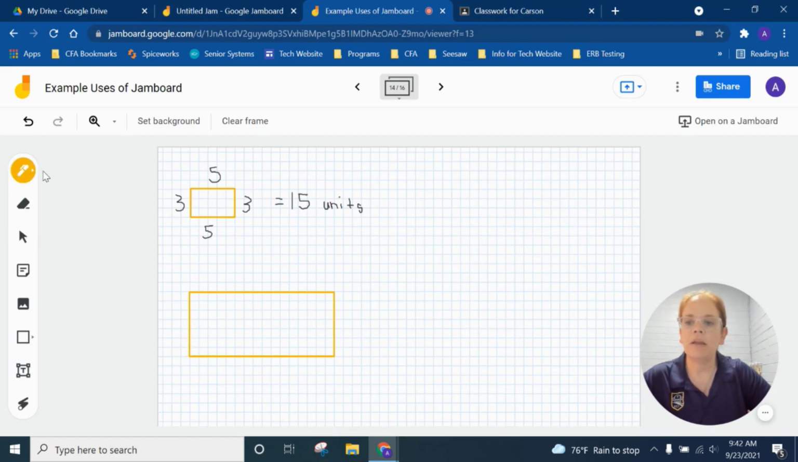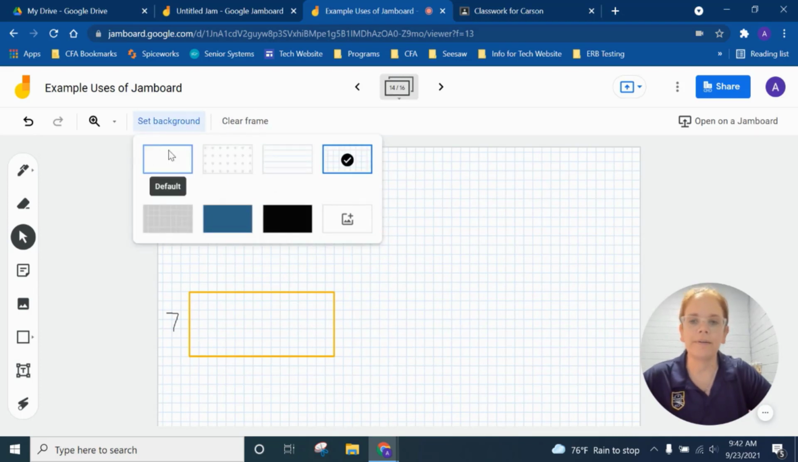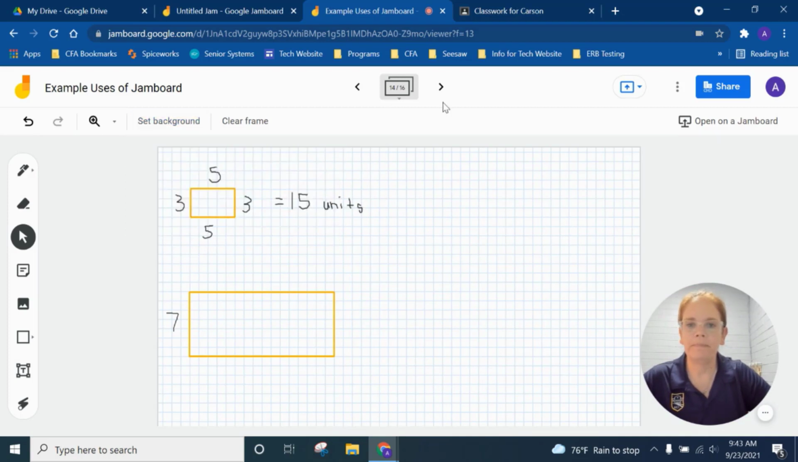So I can use my pen. Let's change my color to black. This one is 7 units. You can also use it for area. There's other ways you can use this, but all I did was I selected the blue graph background.